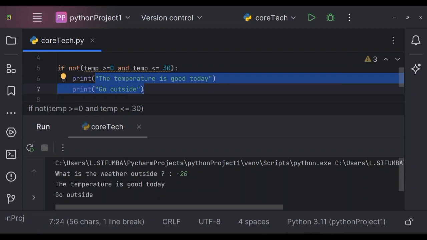Well, that's all for today. That's all we have for logical operators. Happy coding.